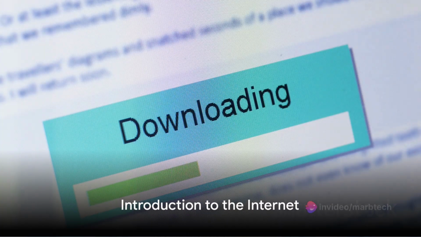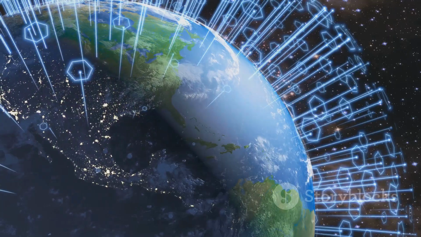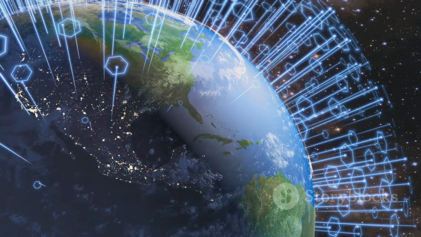Ever wondered how you are able to access websites with just a click? It's like magic, isn't it? But boy oh boy, there's a lot more to it than meets the eye. Let's take a moment to appreciate this marvel of modern technology, the internet.